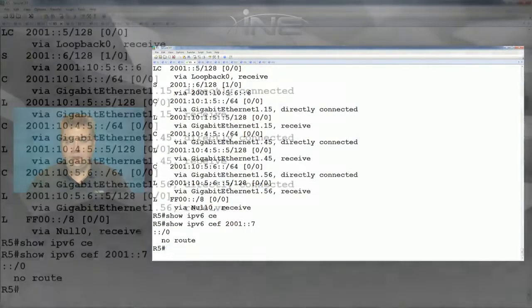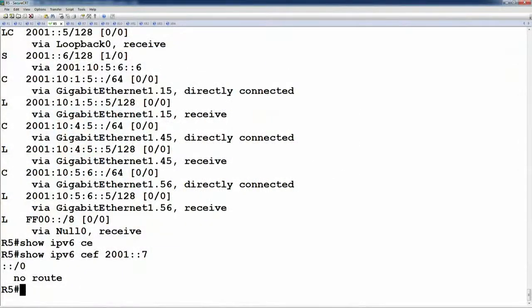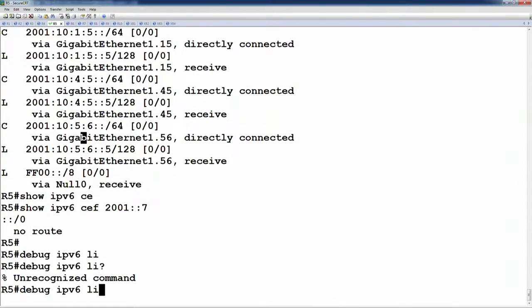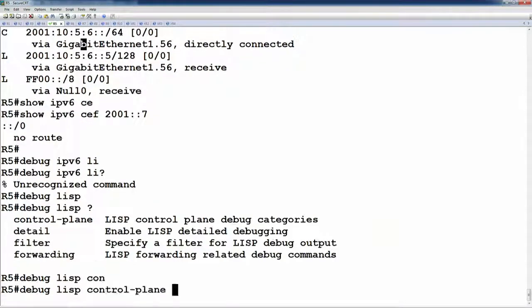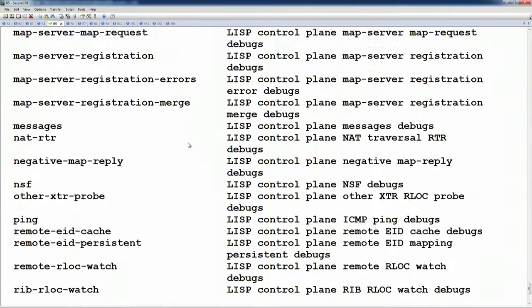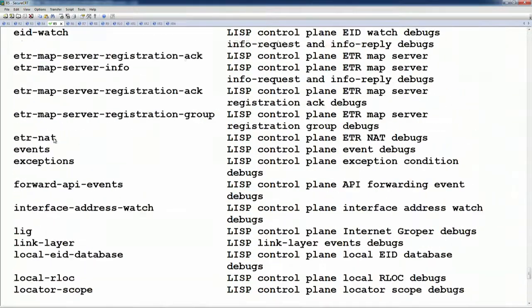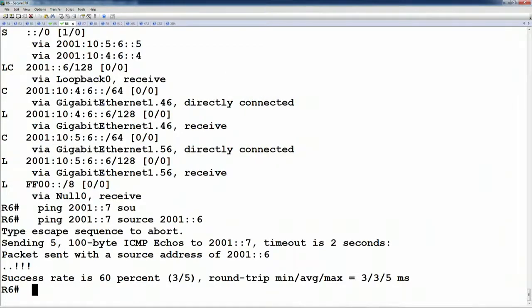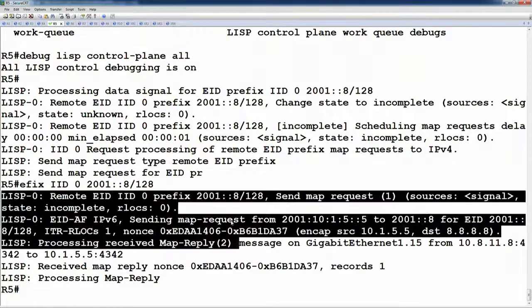Now, the potential disadvantage of this, though, is that if you send traffic to random destinations, it's going to cause the control plane to kind of go crazy, saying, I'm going to keep resolving all of these over and over and over. What I mean by this is, on router 5, if we were to debug IPv6 or debug LISP control plane, and I want to say that this would be a map server request, but I'm not 100% sure, so I'll just say all. So if we ping 2001::8, this should cause router 5 to ask the map server.